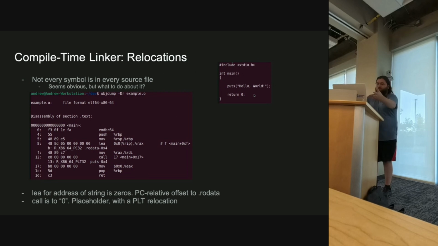The way this assembly works is it sets up the stack frame, loads the address of hello world, calls puts, unsets the stack, and returns. This is a very simple program. Hopefully this assembly doesn't look completely unmanageable. The thing to notice is that I think these 3 bytes are the opcode for LEA, and then the next 4 bytes are actually zeros.